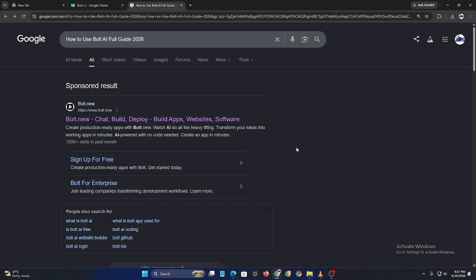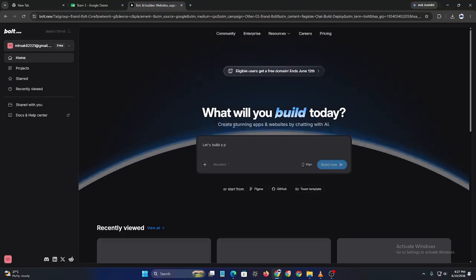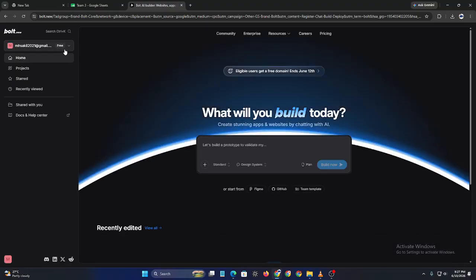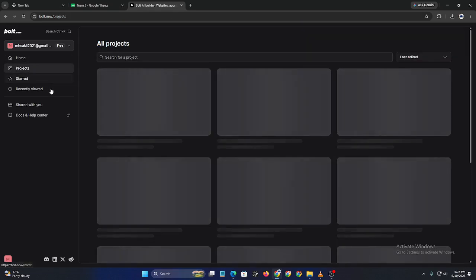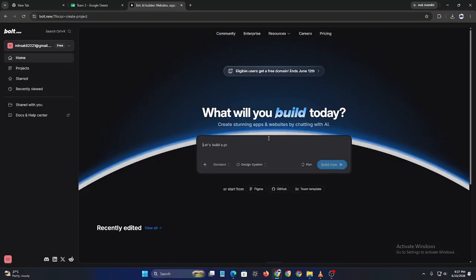First, visit the Bolt AI website and sign in to your account. If you're new to the platform, create an account using your email address or another available sign-in option. Once you're logged in, you'll arrive at the Bolt AI dashboard. From here, you can create a new project, manage existing projects, and access the AI-powered development tools.